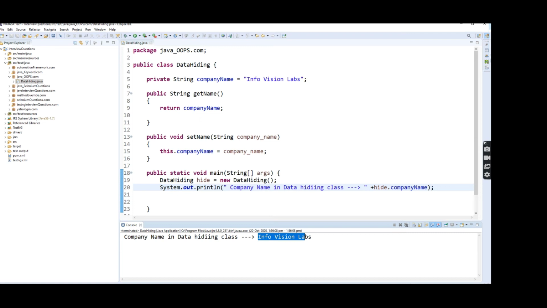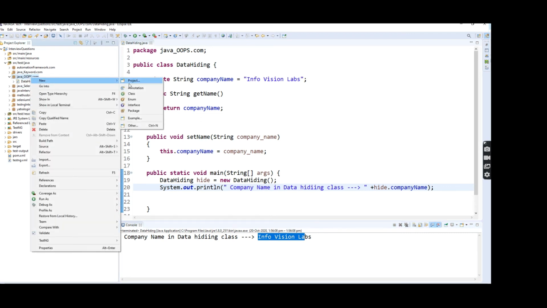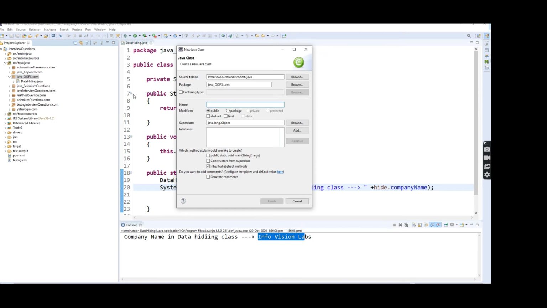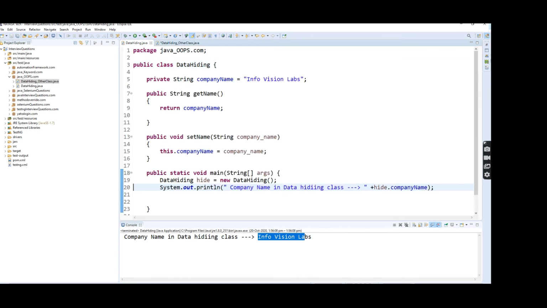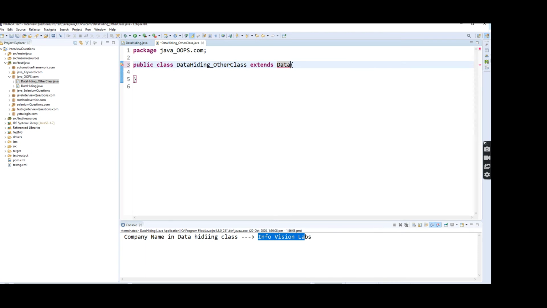Now I am going to create another class file, DataHidingOtherClass. Here I'm going to extend the DataHiding class, so I'm going to implement the inheritance concept. How can we implement it? Using the extends keyword, right? Extends DataHiding, because I'm going to access the DataHiding class variable. That's the reason I'm using the extends keyword.